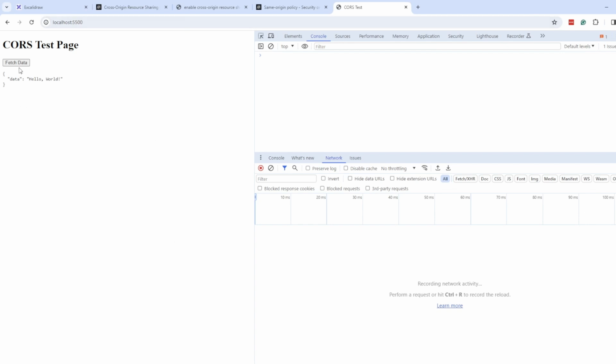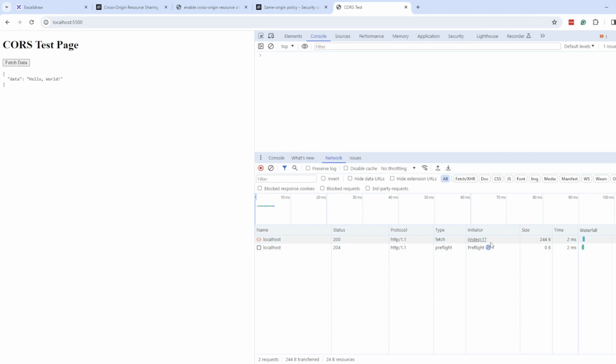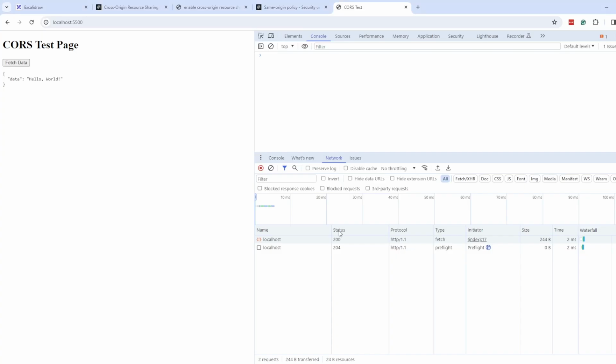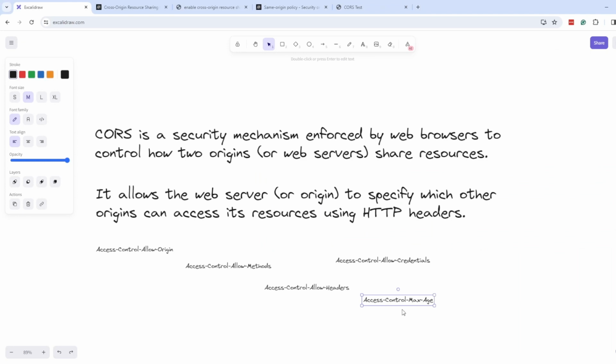Yeah, 10 seconds might have passed. See, pre-flight happened, and then only our main call happened, the fetch call. So this was about this header, max control.